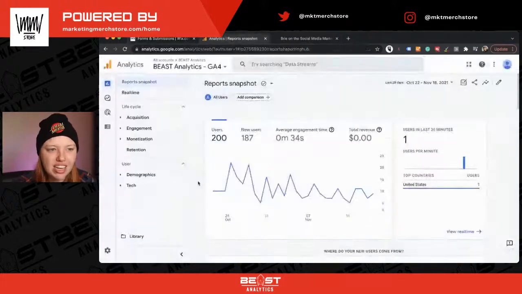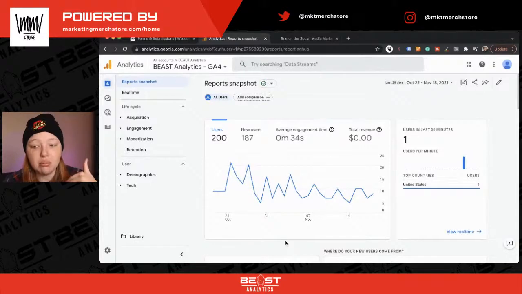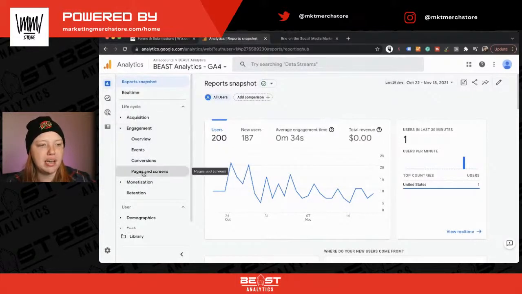But in handy dandy Google Analytics 4, which everybody hates, totally understand that it's a lot different, a lot harder to get used to, a lot harder to get to some things. But this is the nicest thing about Google Analytics 4. Again, maybe I didn't do as much work as I probably should have. However, Google Analytics 4 uses a lot of machine learning, a lot of artificial intelligence to track specific events for you. So let's start with, we're going to go under engagement and then pages and screens.